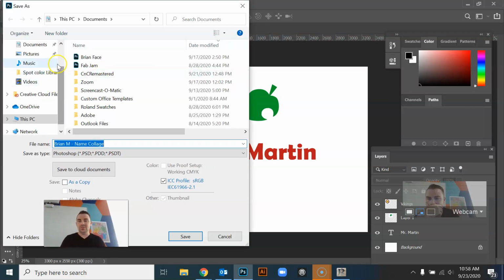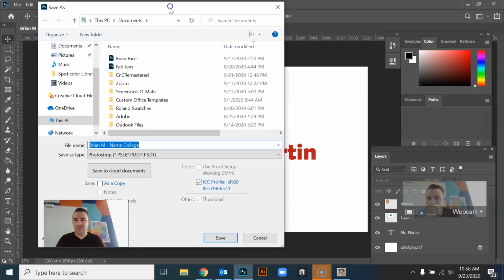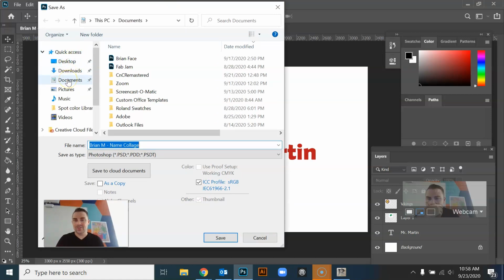Now, a couple things you need to do is, one, you have to pay attention to where you save it. On the left side here is going to be the possible spots to save it. I like saving my stuff in documents. It just makes it easier for me to find, and I know that it's always there. So I'm currently in the documents. Save the file name as you did when you created the document: your first name, last initial, dash name collage.